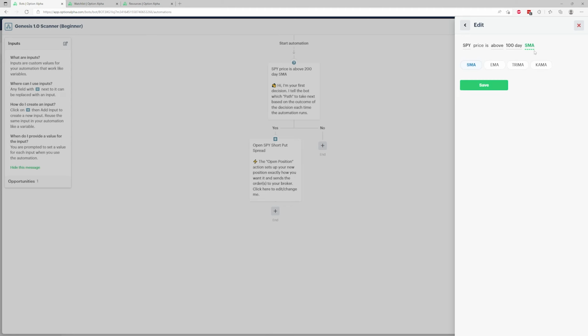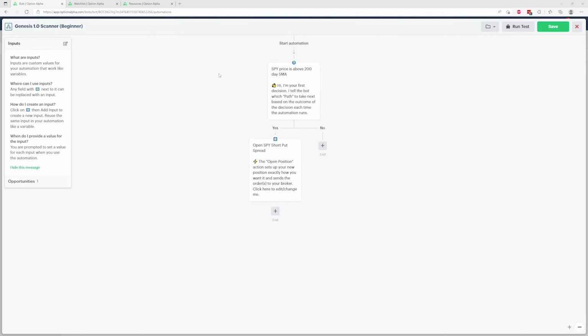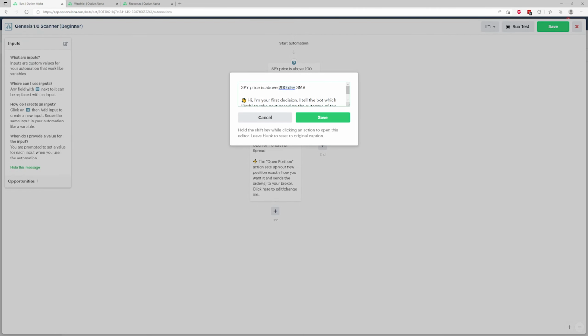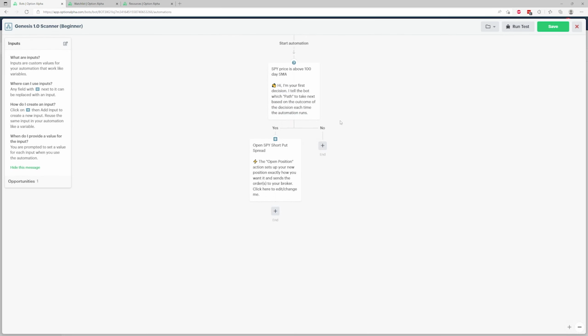So I'm going to click next. Simple moving average is good. Let's click save and save. And we want to edit that caption, just so if we come back in here, we know what it's doing.